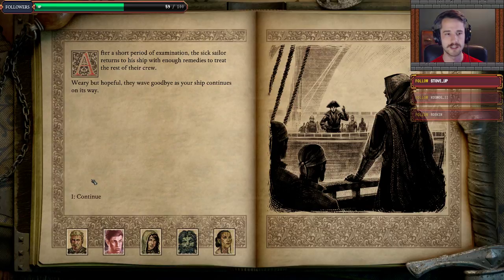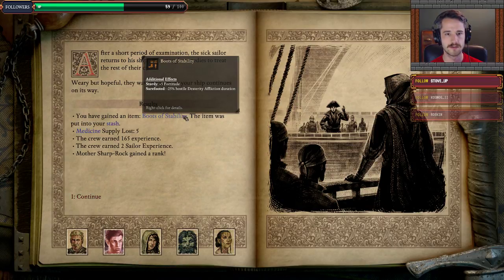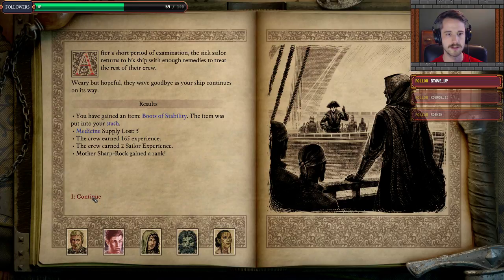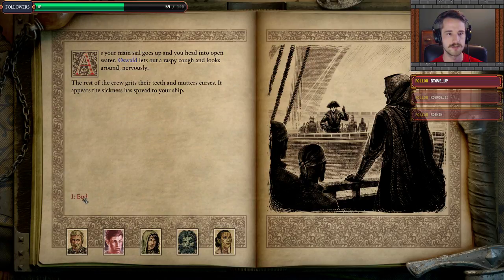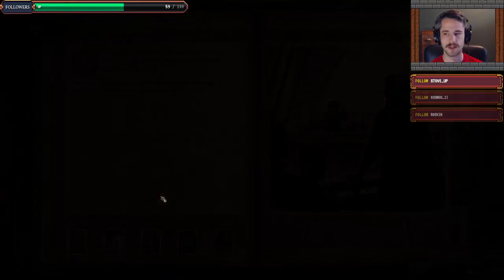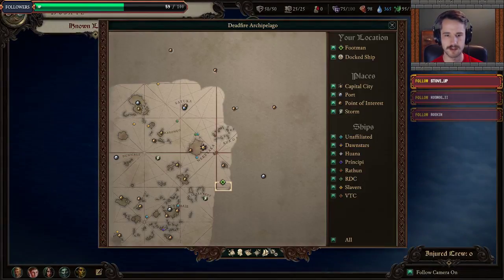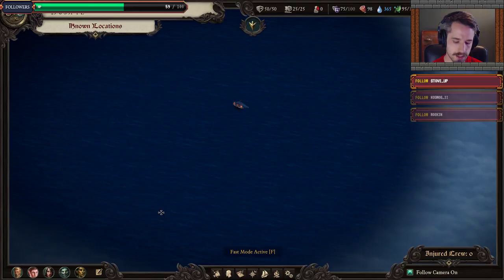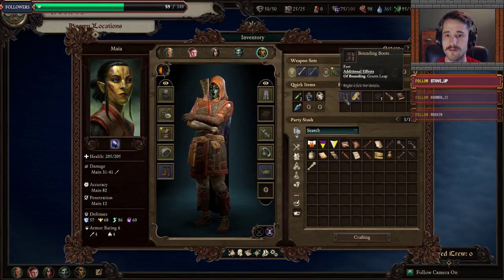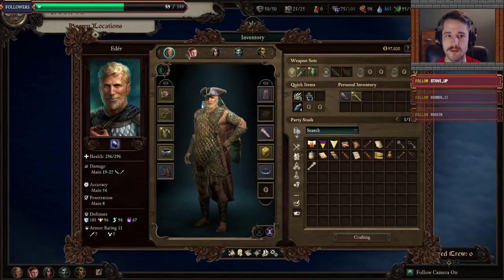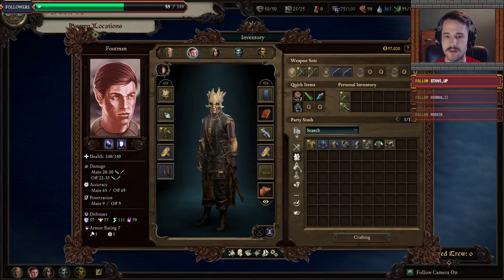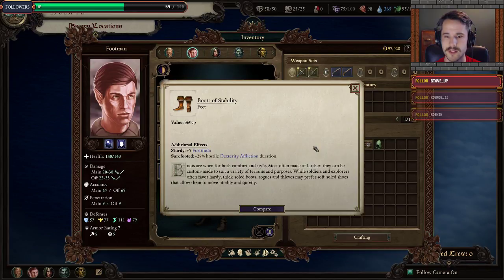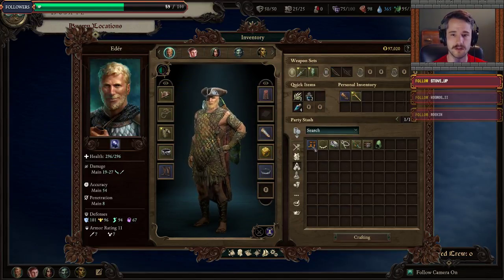And they gave us boots of stability. Great. And we got some XP. One of our ship members is now sick. Alright, let's check out those boots. Plus 5 fortitude, minus 25% hostile dexterity affliction duration. Plus 5 fortitude, it's pretty good.